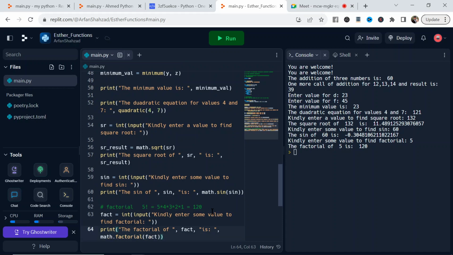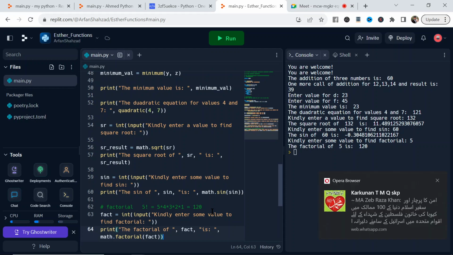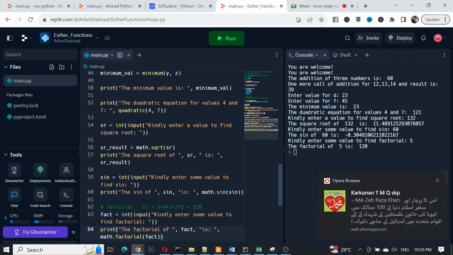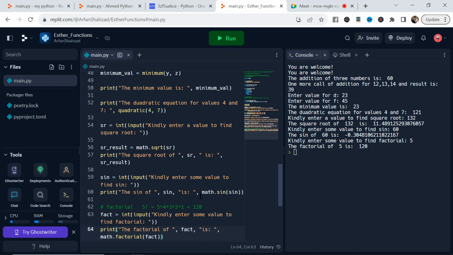So there are a lot of different functions available in the math library. There are logarithmic functions, there are sine, cos, tan, there are some calculations just like factorial and so on. But we can explore this library in greater detail.